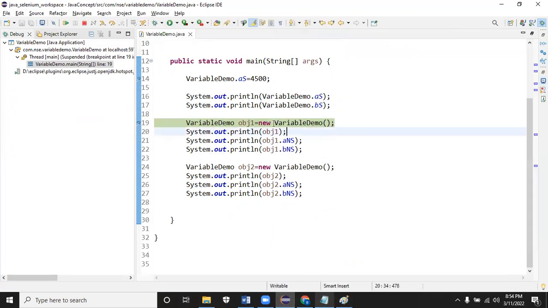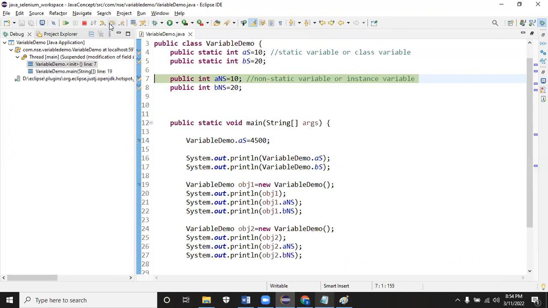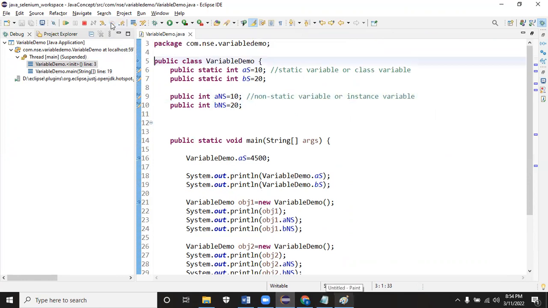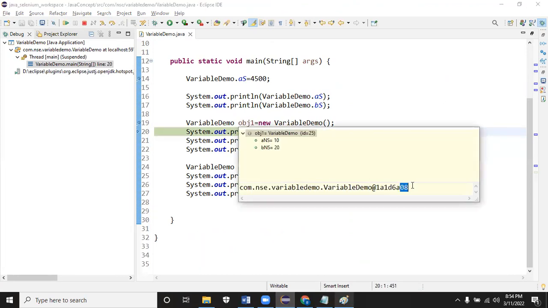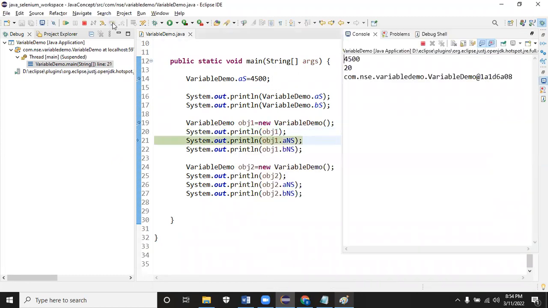Now, the first object I'm creating. When I create the first object, you can see a new memory will be created. Under that memory, all the non-static variables will be loaded, ANS and BNS. OBJ will be pointing to some address. You can see the address is ending with 08. Inside that address, you'll have ANS and BNS. That's what I'm printing over here.